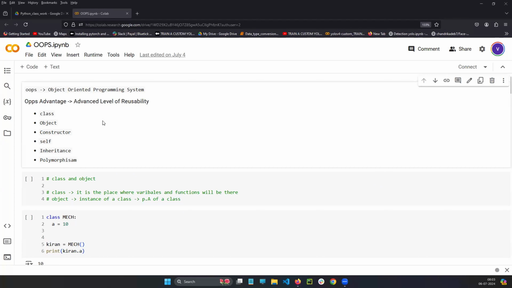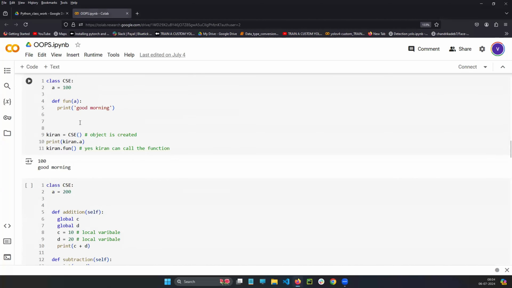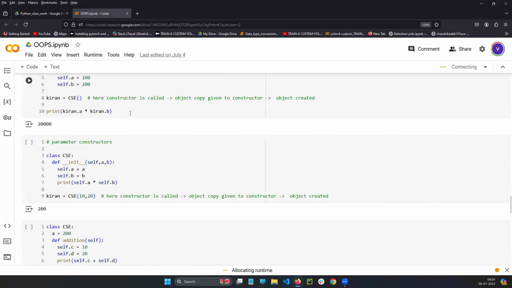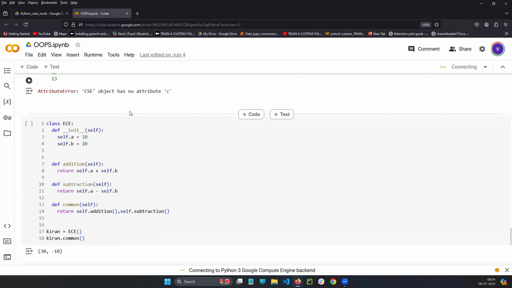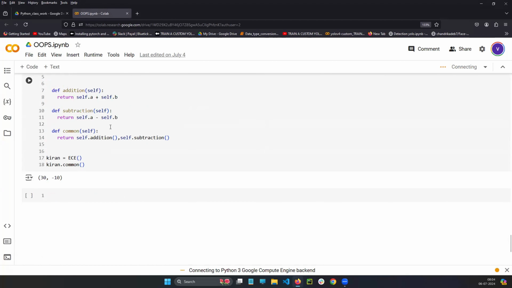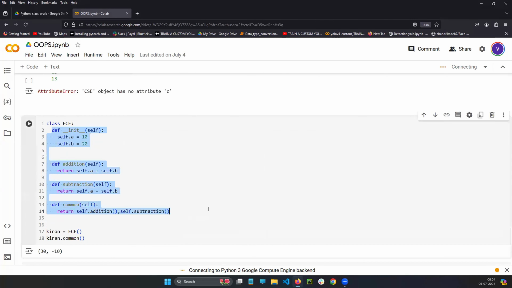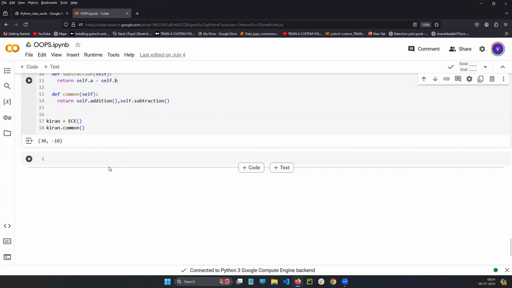So we have discussed the class, what is an object, a constructor, self, and we have seen how to write the functions also. How can we use them for reusability, advanced-level reusability, like how we can make the connections between them. These things we have seen very clearly. Guys, you understood, right? All of you? Any doubts? How to write the constructor, how to write the functions and how to connect them.